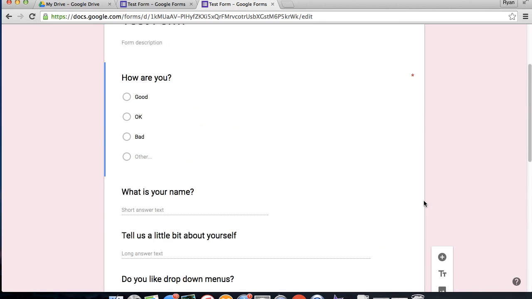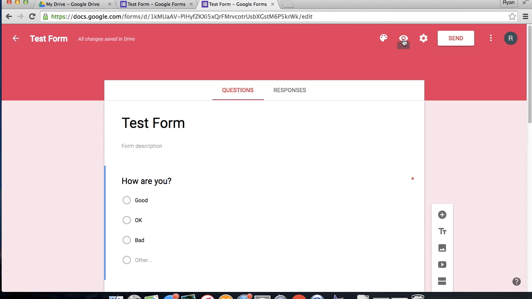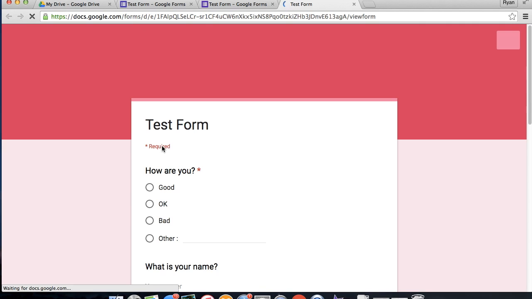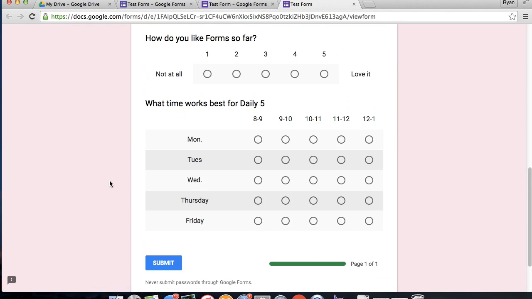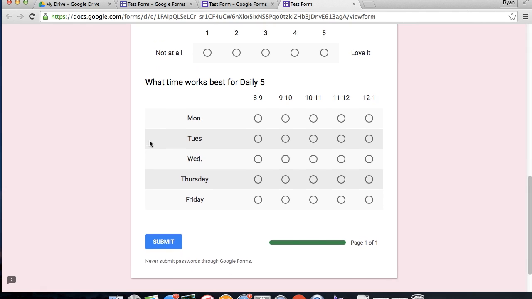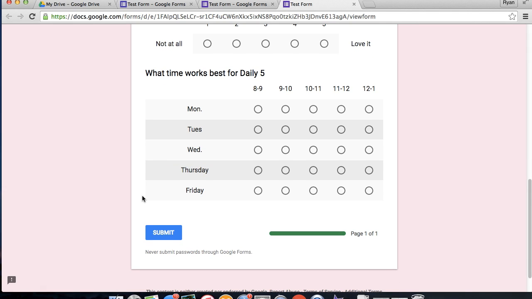Now I'm going to go up to the top of the screen, and let's preview this so we can actually see the scale. There we go. So we can see the scale, and we can see the grid as well. The scale is just measuring the attitude there. So the question is, how do you like the form so far? If you're in the middle, you would be a 3. If you're loving this tool, you would be a 5. Below, for the grid, you can see how this actually works out.